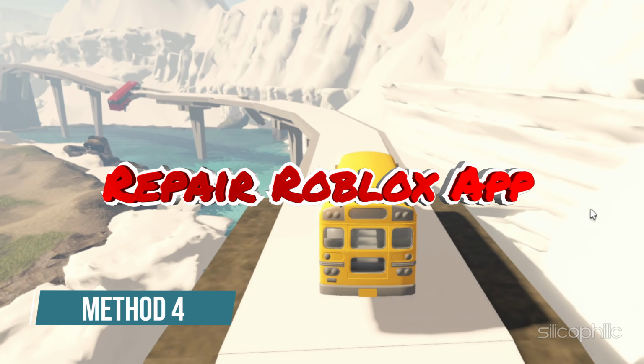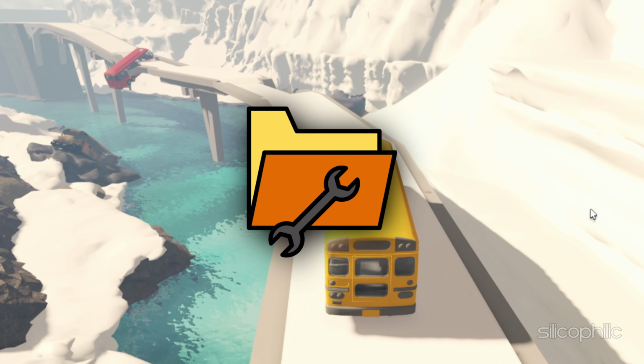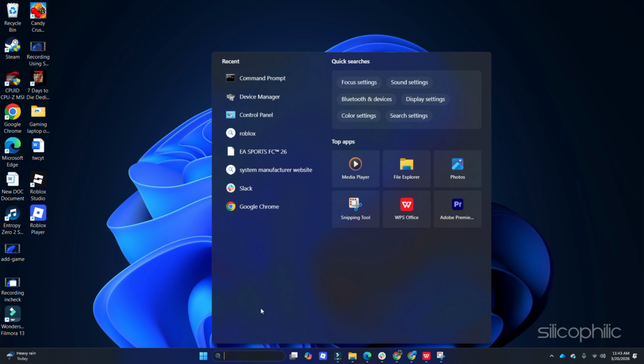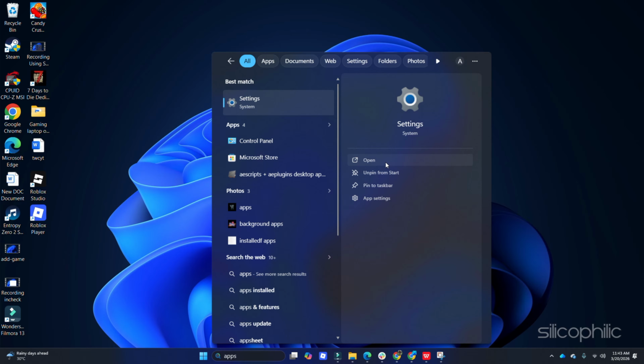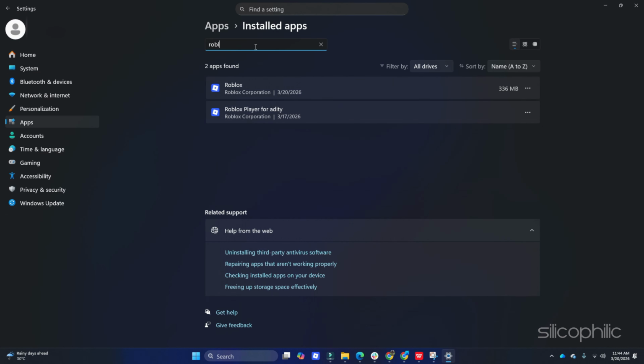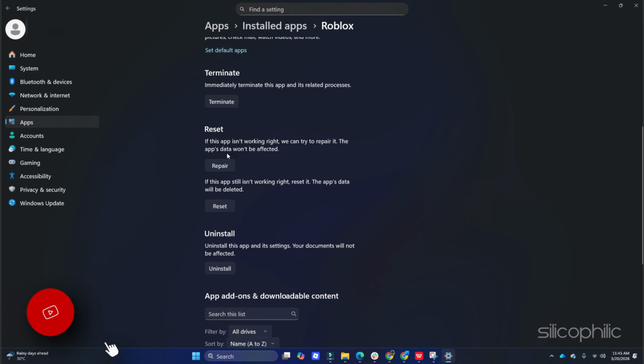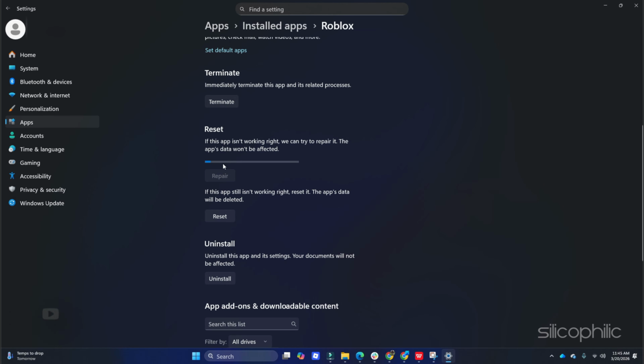Method 4. Repair Roblox app. Repairing the app fixes corrupted files without removing your settings. On your desktop, open the Windows search box, type Apps and open Settings. Select Installed Apps. Search for Roblox in the list. Click Roblox, Advanced Options. Scroll down to the Reset section and click Repair. Wait for the process to finish.